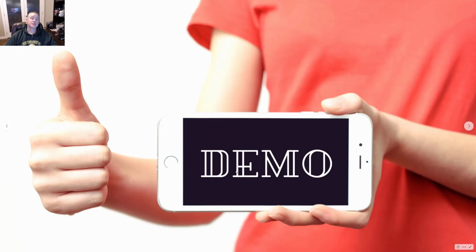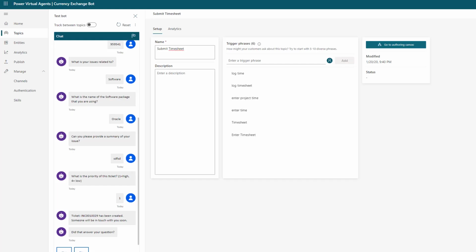So let's jump in and take a look at a demo. Let's run through the demo as is, and then after, I'll go through each of the components to show you how everything has been wired up. So let's start off in Power Virtual Agents. This is our canvas where we can build our bot.